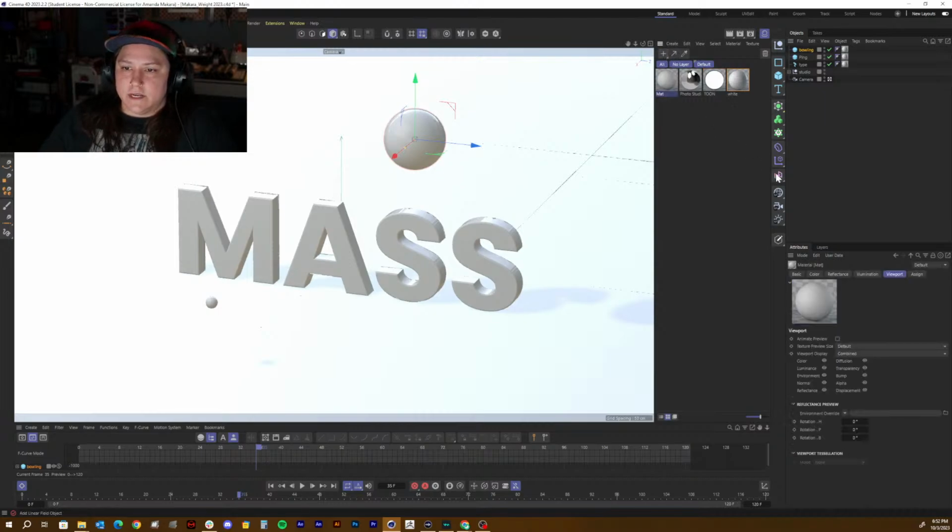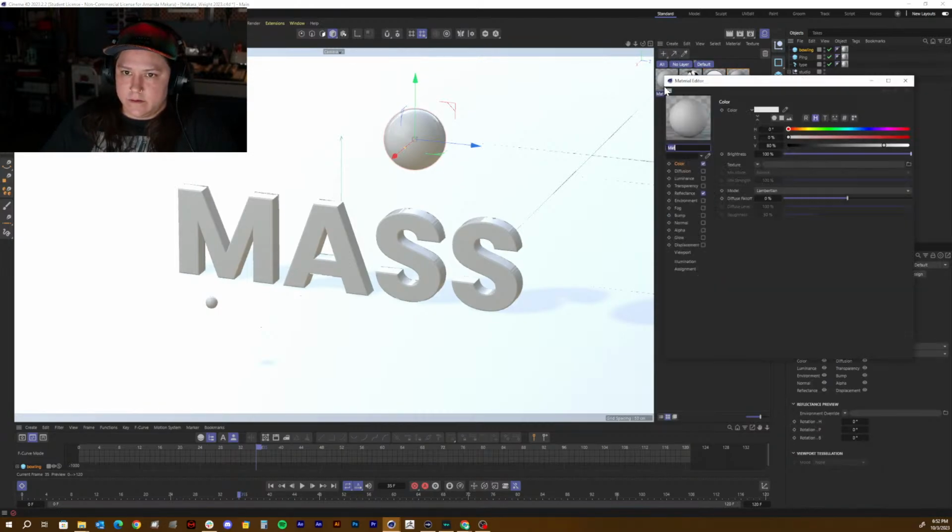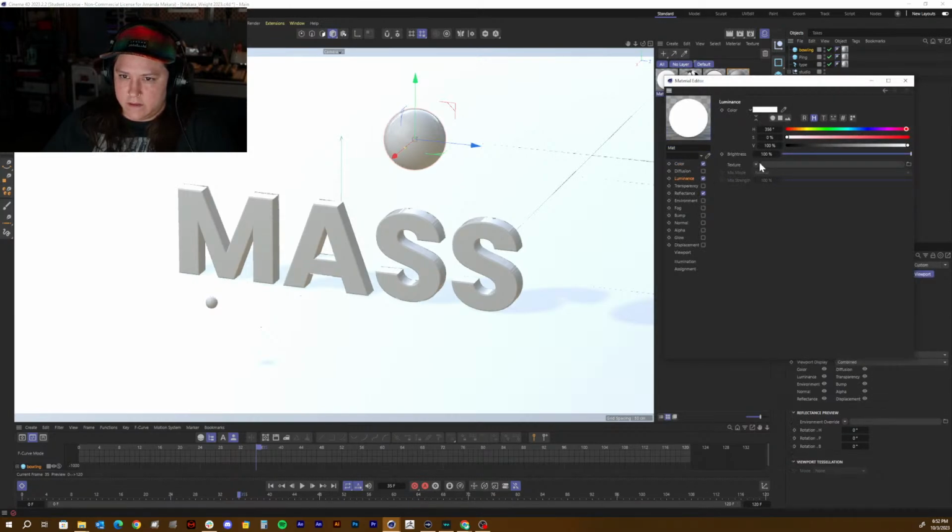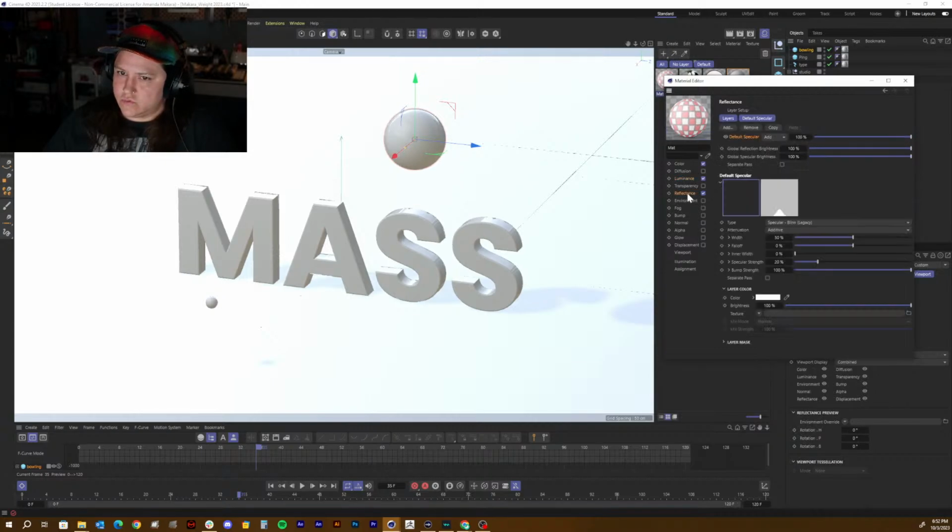Oh, let me just create a new material. We're going to add inside of the luminance panel, tiles. Did I do it in that one or was it the reflectance?